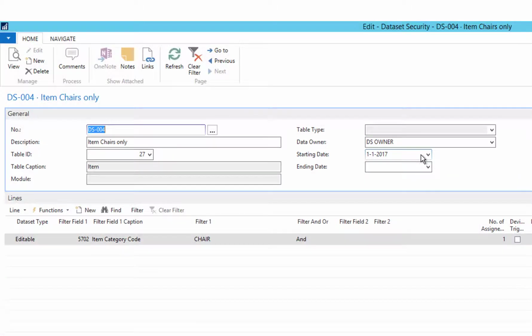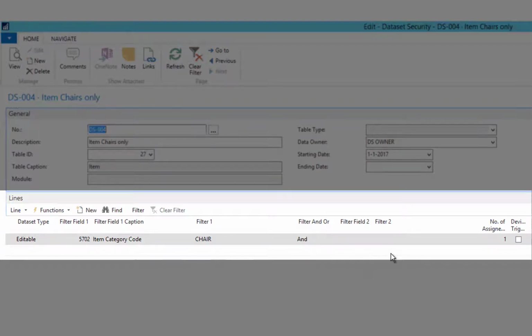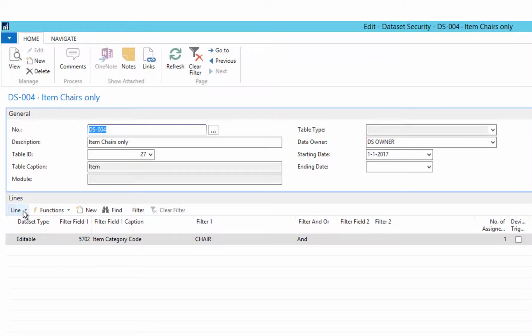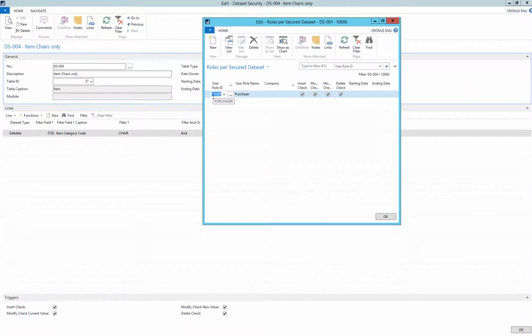In the lines, I define the filter for when the record should be editable. In this case, the item is editable when the item category code is chair, but I could have selected virtually any other field of this table. Using filter field 2, I can define more complex filters. Just like with the field security, I define the permission sets for which this security is applicable. I can also define when this data security should be checked: on insert or delete, or when the record is being modified.